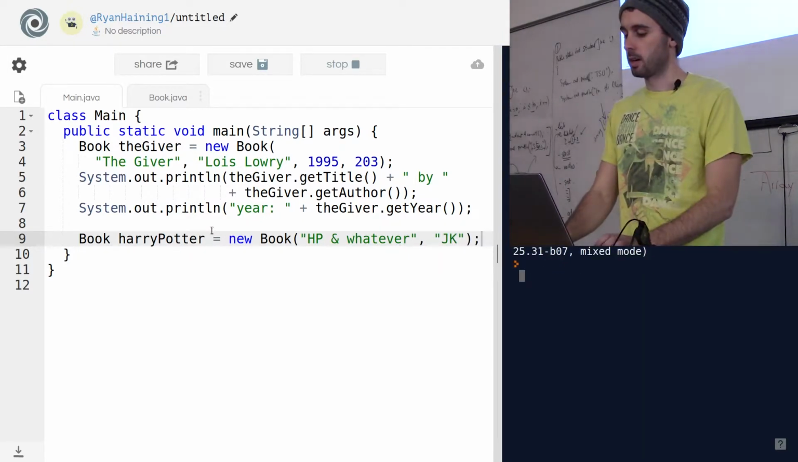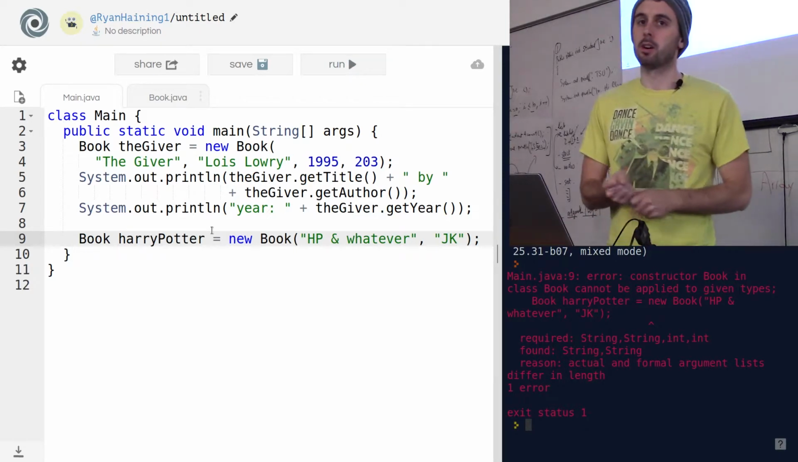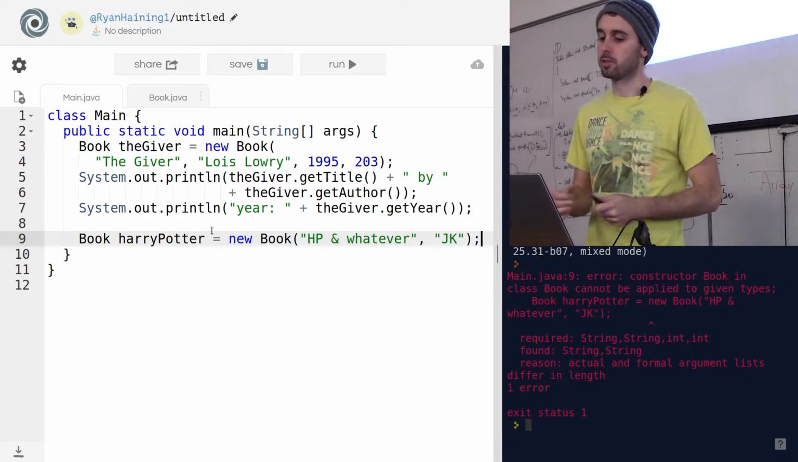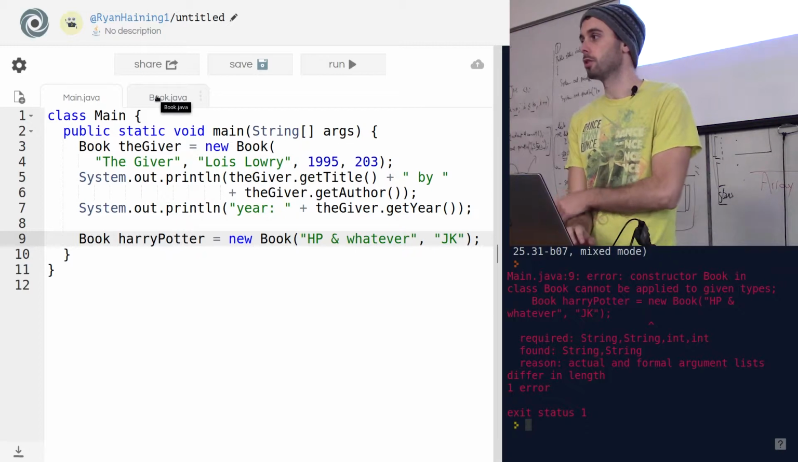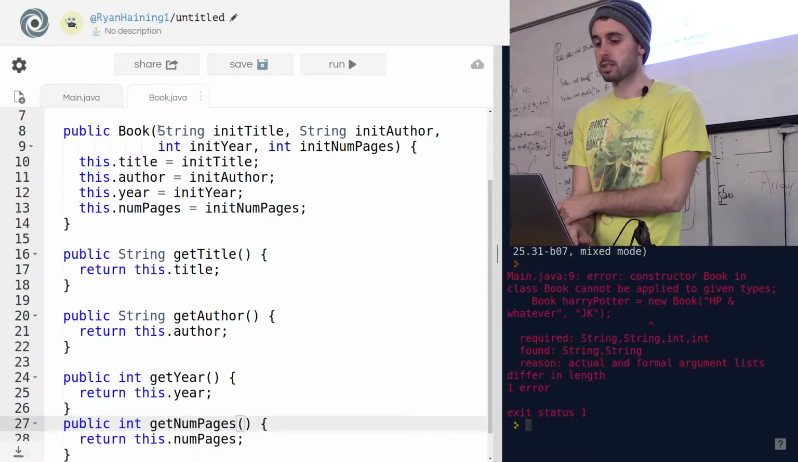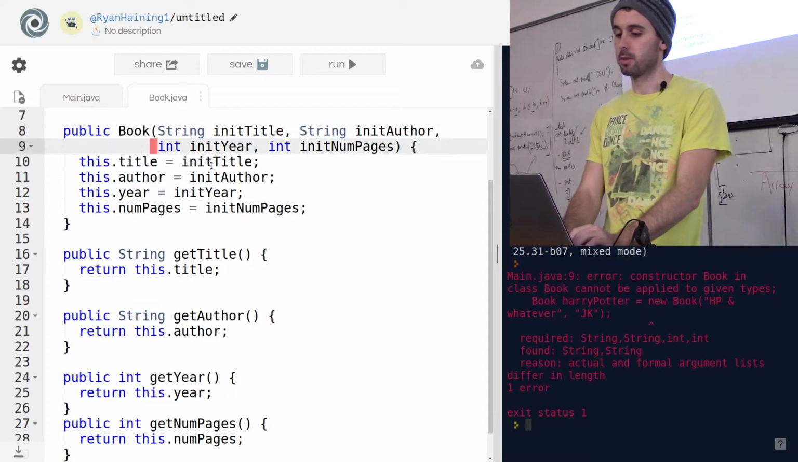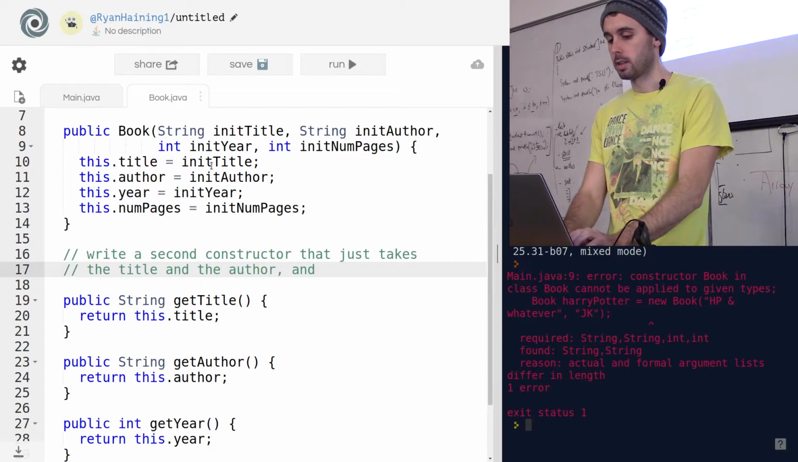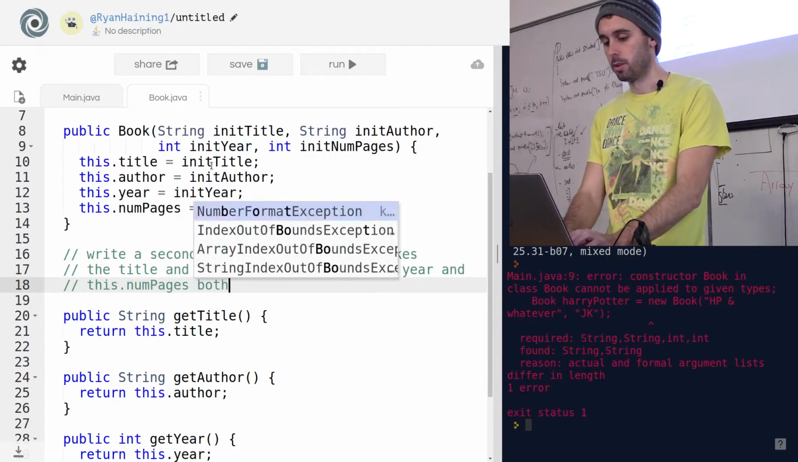If I run this now, I'm going to get an error similar to what I was getting with maxNum when I was writing it, where I call maxNum with 3 arguments, but there is no 3-argument version, or call maxNum with doubles, but there's no double version. So what I want you to do now is write another constructor. So you're going to overload the constructor and provide one that just takes the title and the author. That's going to initialize year and numPages both to -1. So you're going to write a second constructor that just takes the title and the author and sets this.year and this.numPages both to -1.